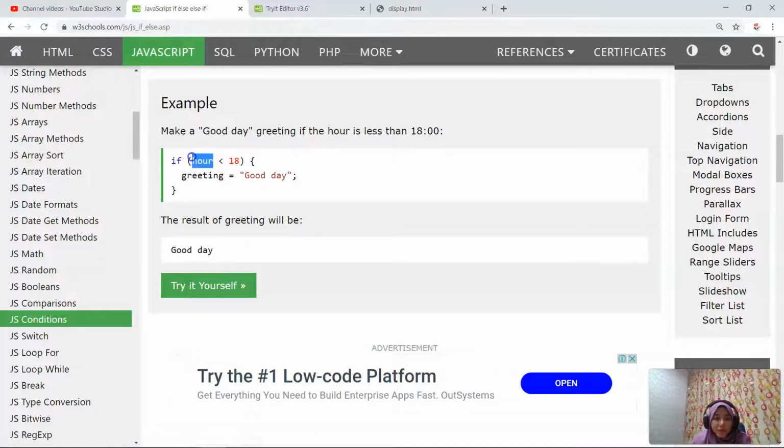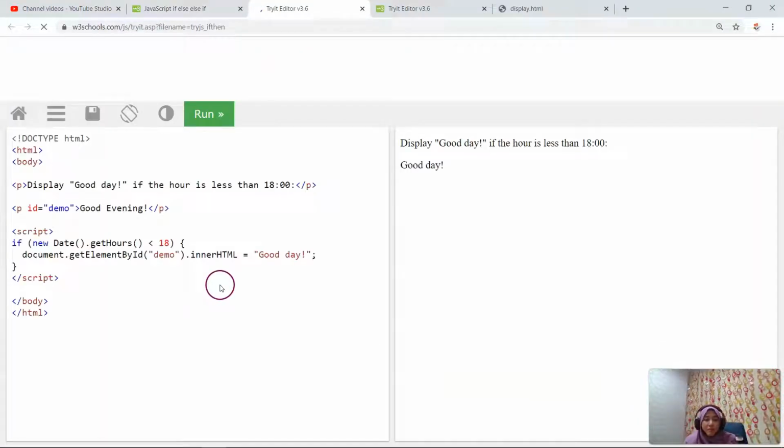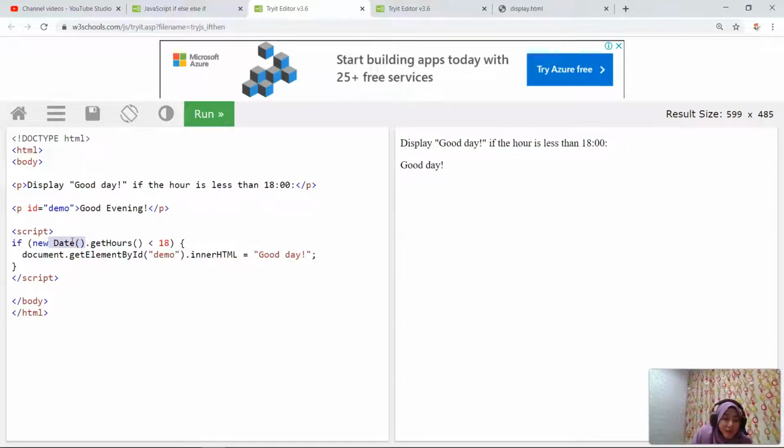So this is a variable. For example, if hour is less than 18, you want to display good day, so it will display good day. You also need curly braces if you have more than one statement. We look at another example. This is how you have the if condition, and this is how it recognizes the time, using the method of the Date object.